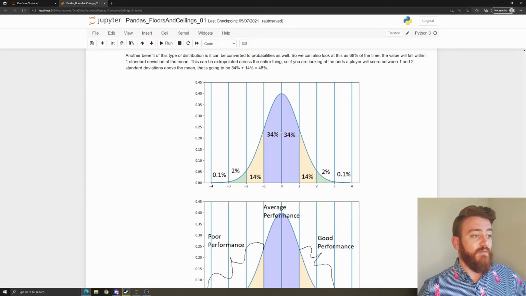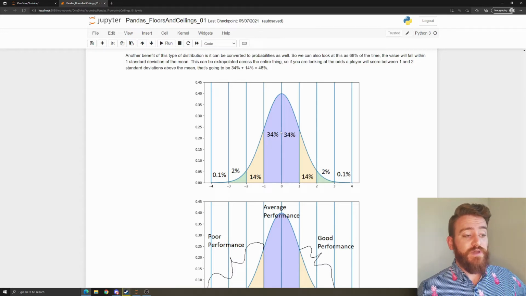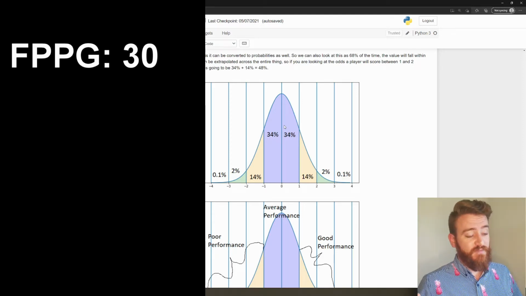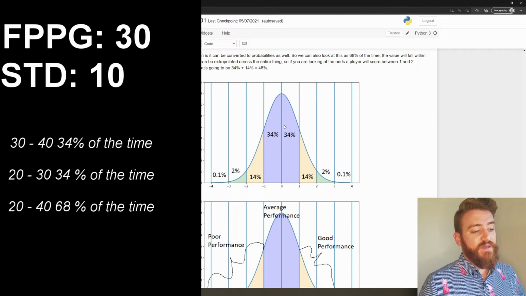So if you think about it, consistent players would have a lower standard deviation, because that means that 68%, let's say you average 30 fantasy points per game, okay? You have a standard deviation of 10. That means that 34% of the time, you're going to be between 30 and 40. 34% of the time, you're going to be between 20 and 30. And 68% of the time, you're going to be between 20 and 40.